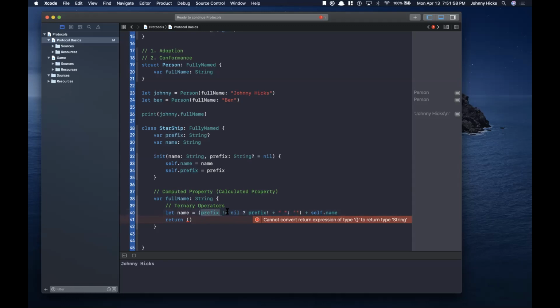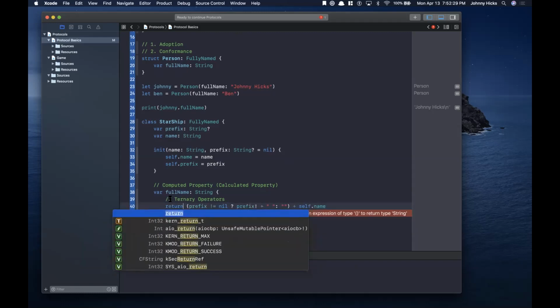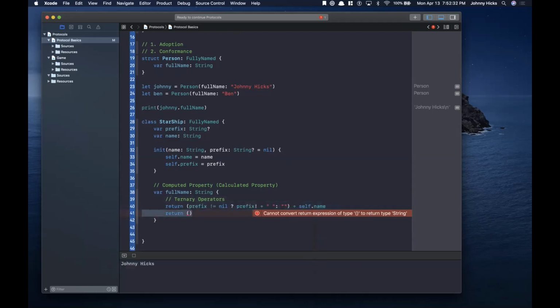So we have a condition here that's checking, is prefix equal to nil, okay? Or is prefix not equal to nil, sorry. So if that is true, then we want to return our prefix, okay? And I'm gonna force unwrap that because I know that it's not optional. Otherwise, plus a space. Otherwise, we just want to return an empty string and then combine that with self.name, okay? And then I don't even need to define that as a new property. I can just go ahead and return that.